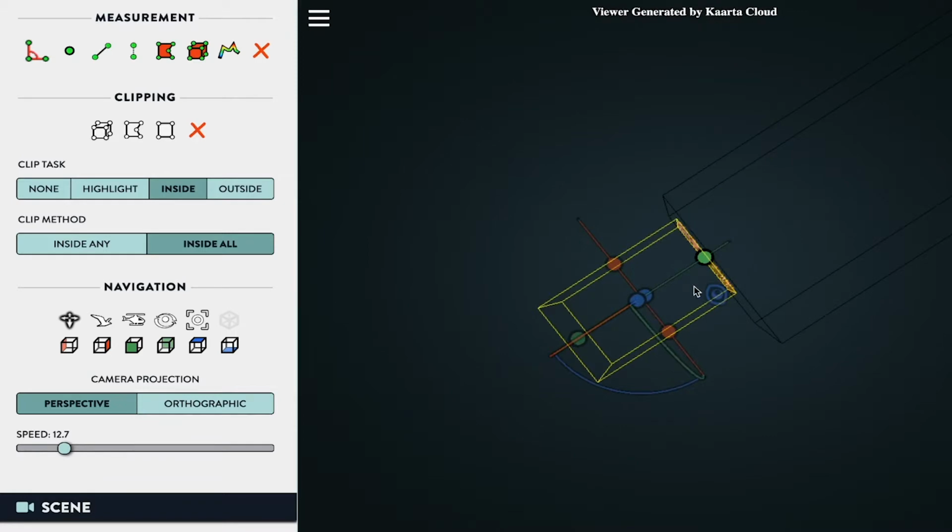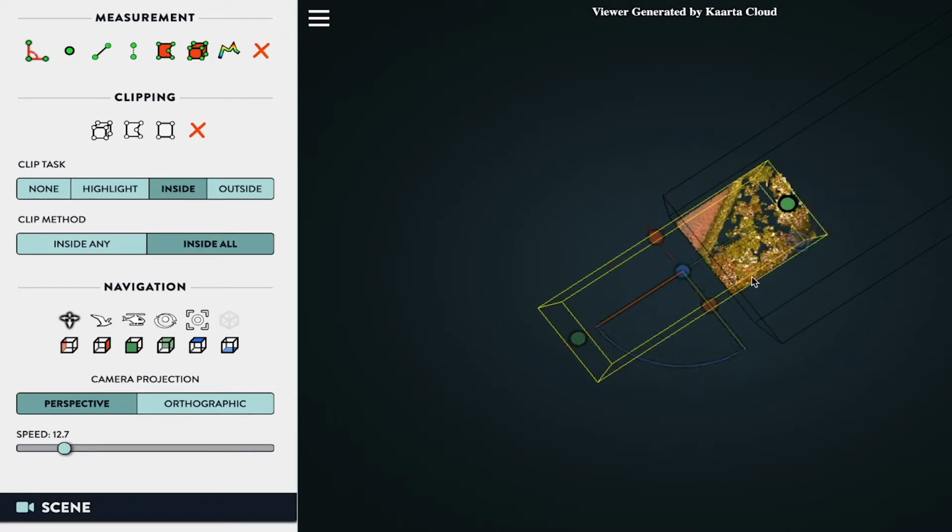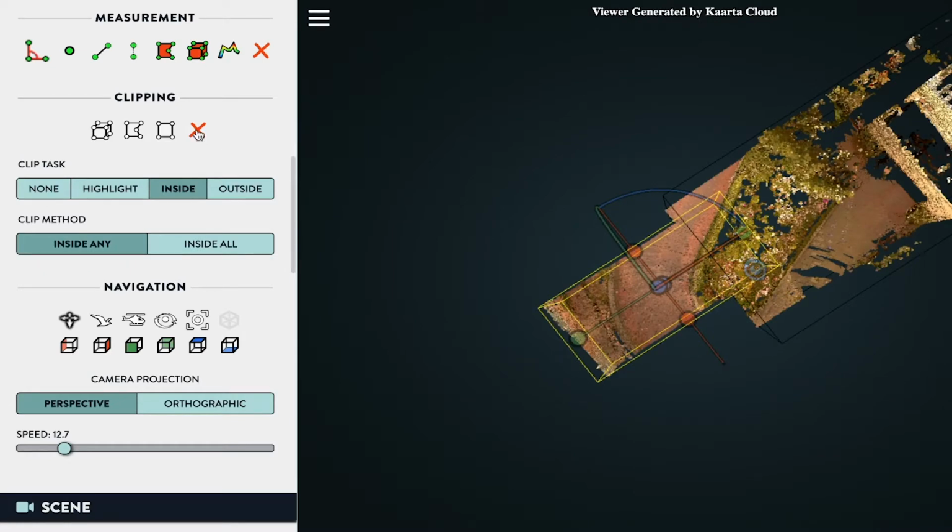So you should be familiar with that volume clipping measurement tool where I can set the height and the width of the box, and I have my gizmos that allow me to rotate it. This is one of the more straightforward tools.